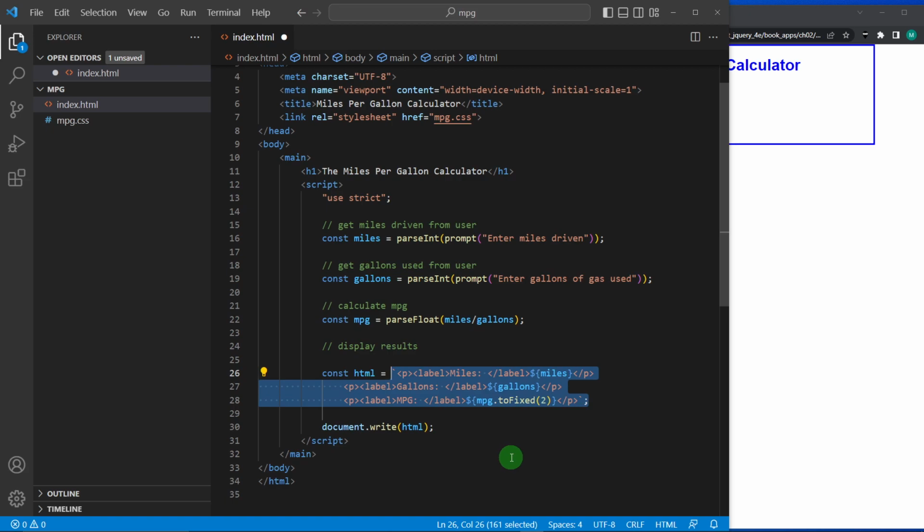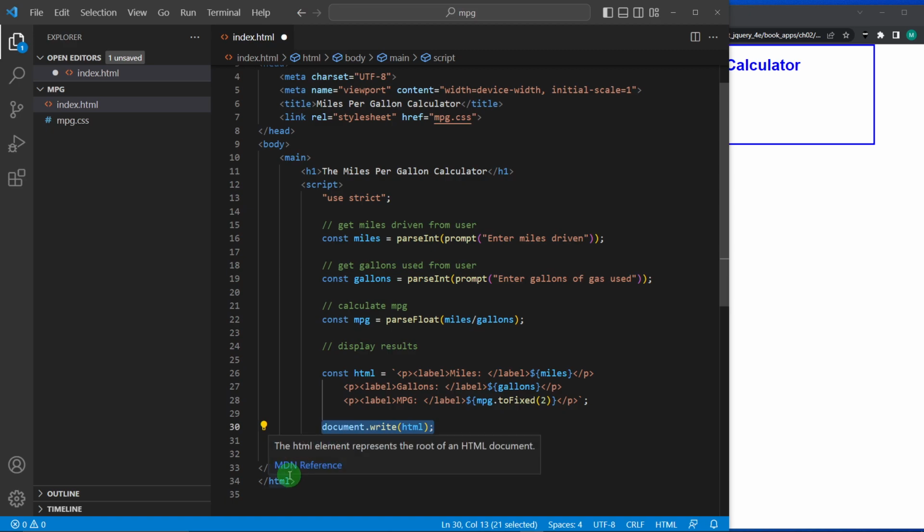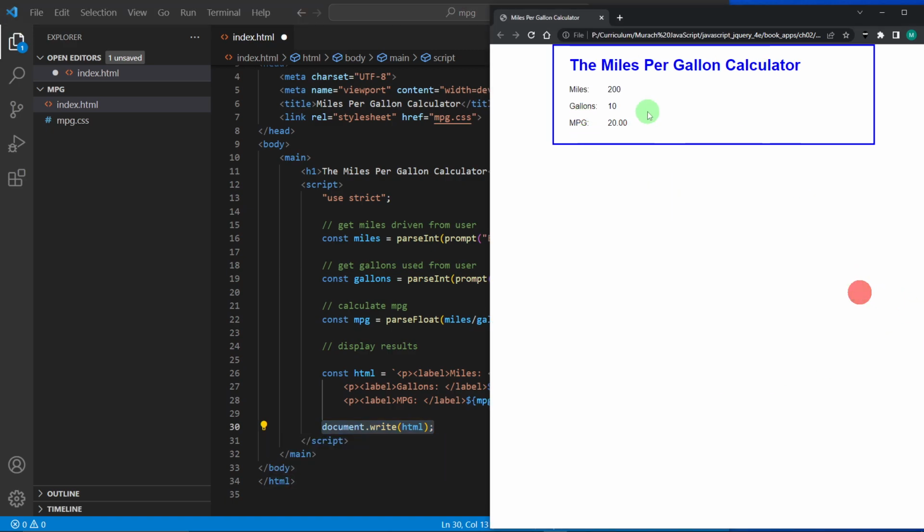So this long string gets constructed, and doesn't appear anywhere until we say document write, and then that HTML code gets written to the document. And that's the end of the script and the end of the web page. So here's the document that we just described. There's the first paragraph with the label and the number, the second paragraph with the label and number, and the third paragraph with the label and the number.